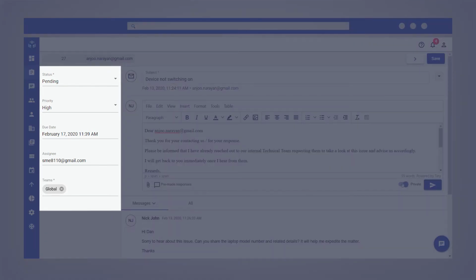In the Tickets Property section on the left side, you can see all the important ticket information, such as the ticket status, priority, due date, and assignee. And you can easily update and edit these ticket properties as you go.